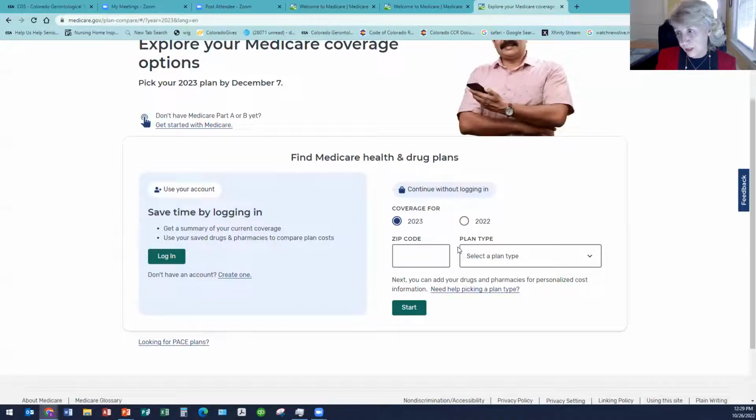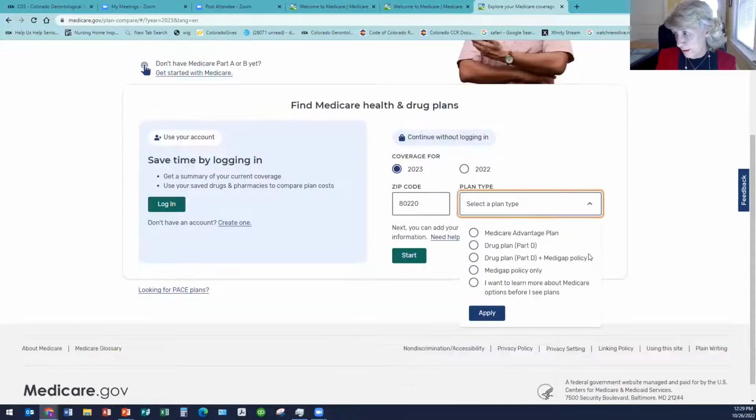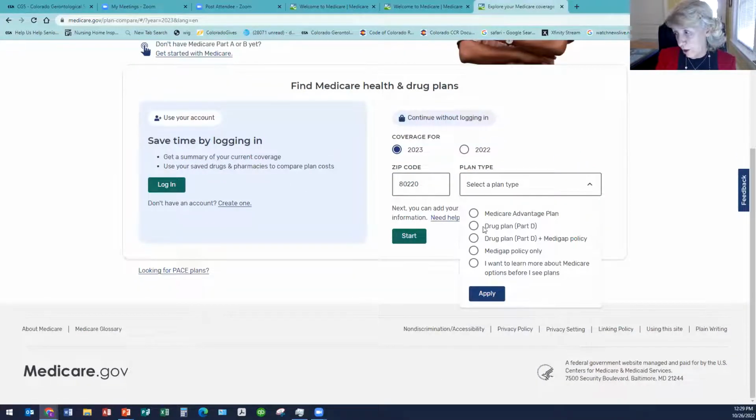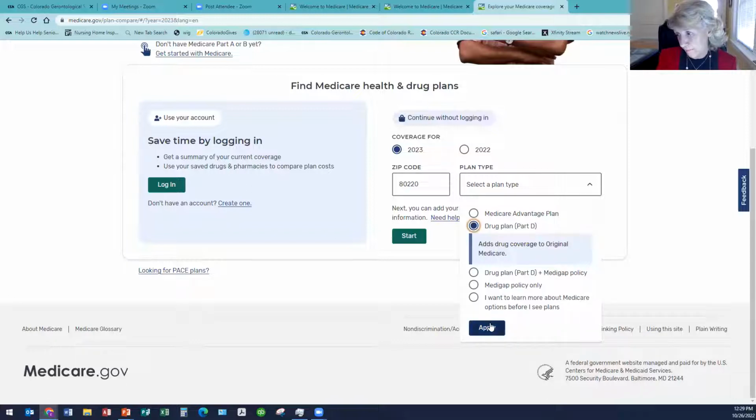On the right over here, I'm just going to sign in as a guest, and I'm looking for coverage for 2023. So I'm just going to put my zip code in, and I am going to be looking only for a Medicare Part D at this point in time.